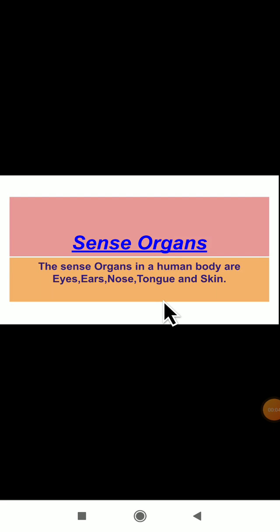Dear students, in the previous video class we were studying the fourth chapter, that is, the nervous system. We studied the human nervous system and its parts: the brain, spinal cord, and nerves. In the brain, we studied the three main parts: the cerebrum, cerebellum and medulla. We also learnt about the spinal cord and the types of nerves: sensory nerves, motor nerves, and mixed nerves. One more concept we learnt is the reflex action.